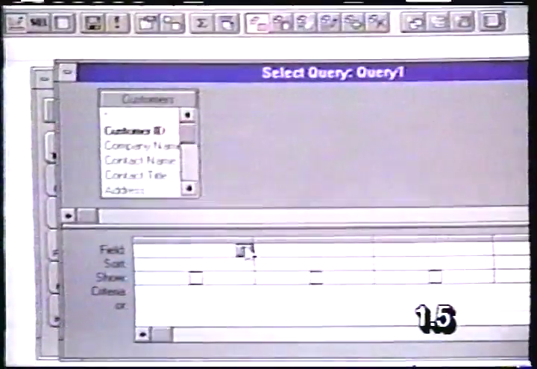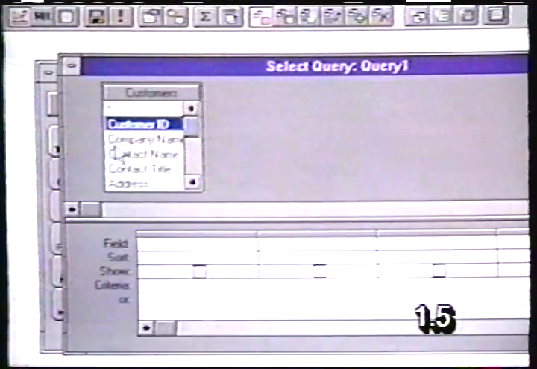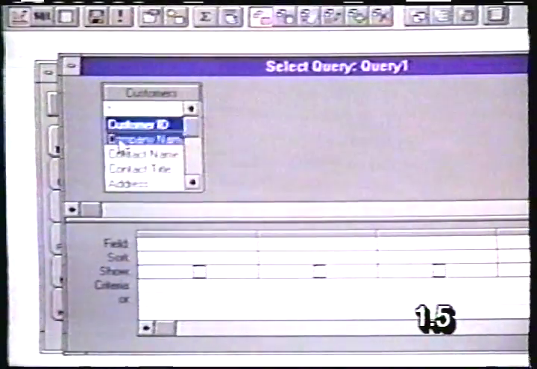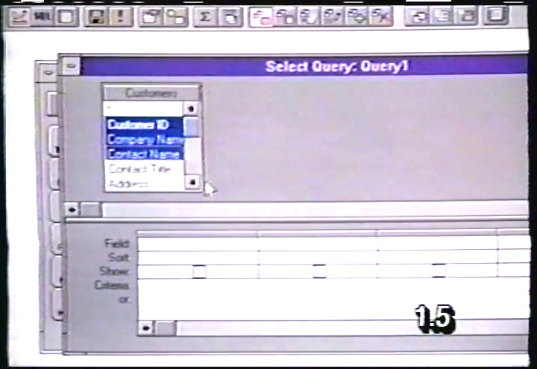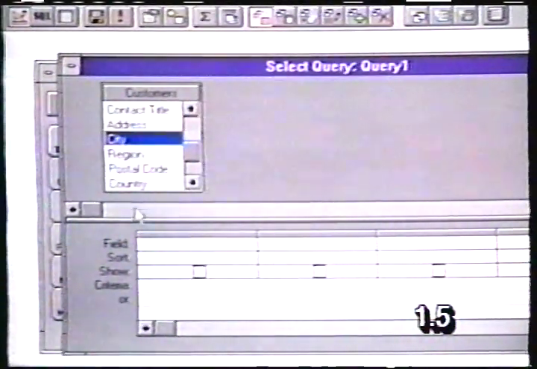Here I have my query grid, and I'm going to select some fields. The fields I want are customer ID. I hold down my control key, select company name, contact name, city, and country.